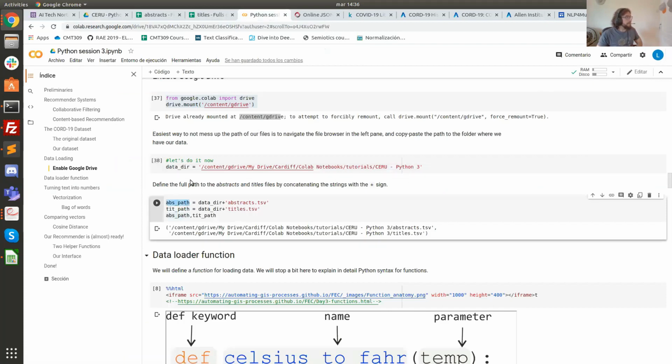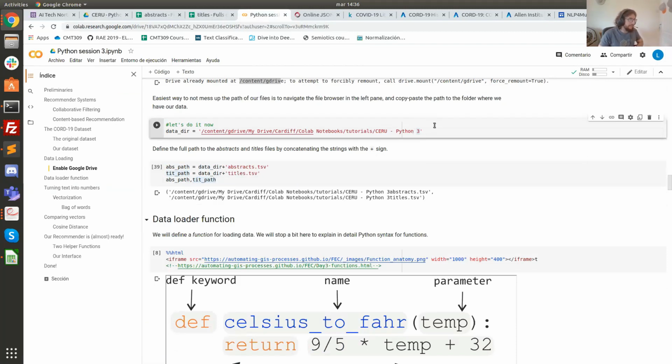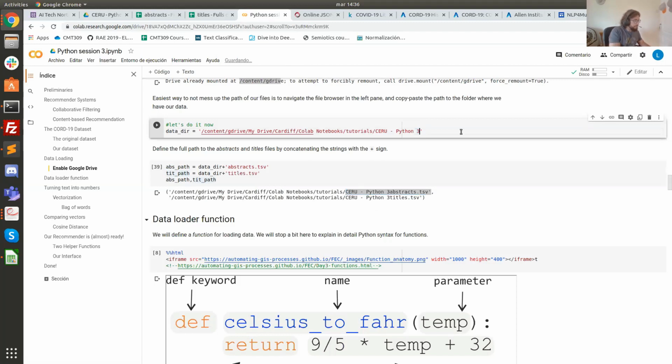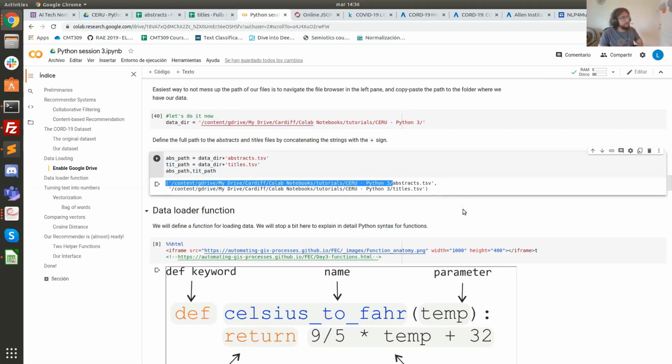Now, what we do is take this data_dir directory and create two strings, abs_path for abstracts and tit_path for titles. And we simply concatenate. Actually, we have a problem here, right? We're missing the last slash, the trailing slash here. This is not going to be treated as a subdirectory. It's going to be treated as a whole file, and it would break. So we need this here. We could do it in a better way, but to not overcomplicate things, let's do it like this. And now we have our proper path. Okay, so far so good.